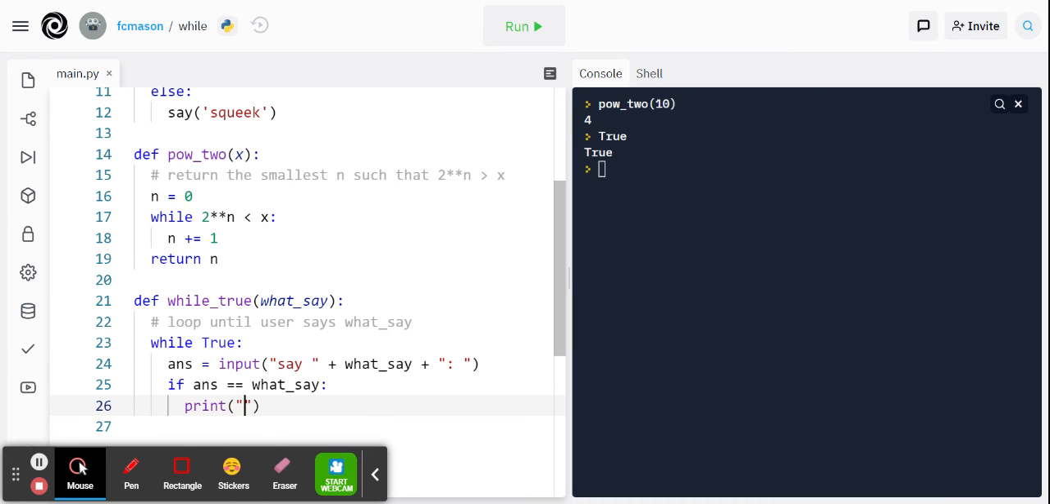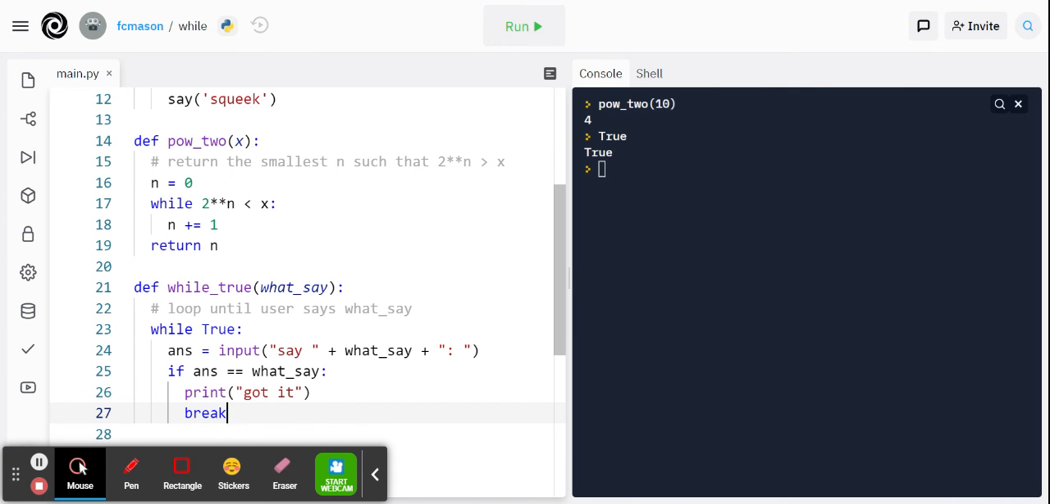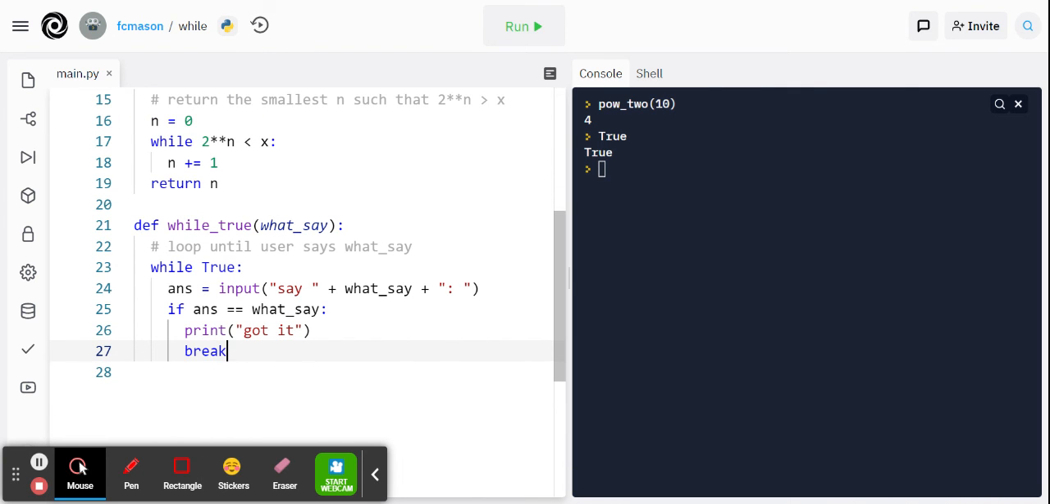I don't know, print it. We'll print something like got it. And then I'll show you something. There's a way to exit a loop. The way that you can exit a loop is with a break statement. And the way the break statement works is this: it's entirely possible that the break statement could be inside of multiple loops, because you can put a loop inside of a loop. So what the break statement does is it goes to the nearest loop, the closest loop, and it stops that one. You can also use break in for type loops as well.